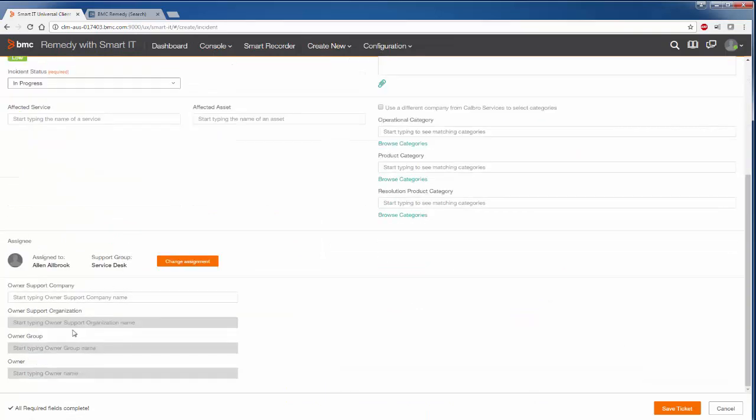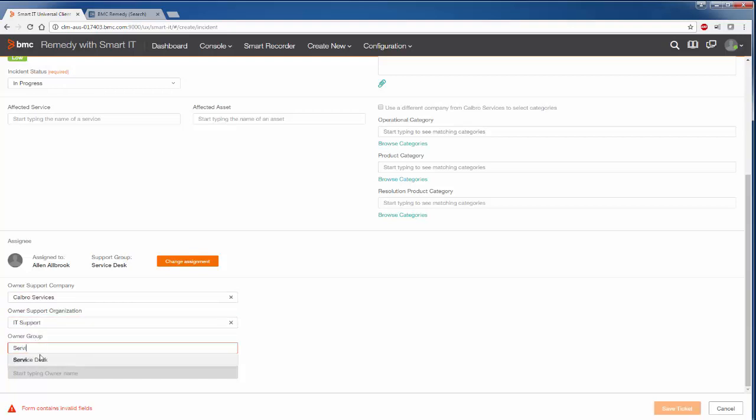And here are our four fields that we added. So the Calbro Services, IT support, service desk.